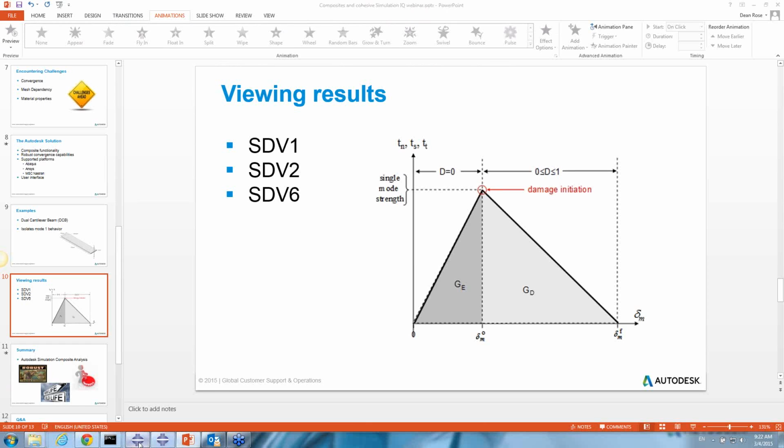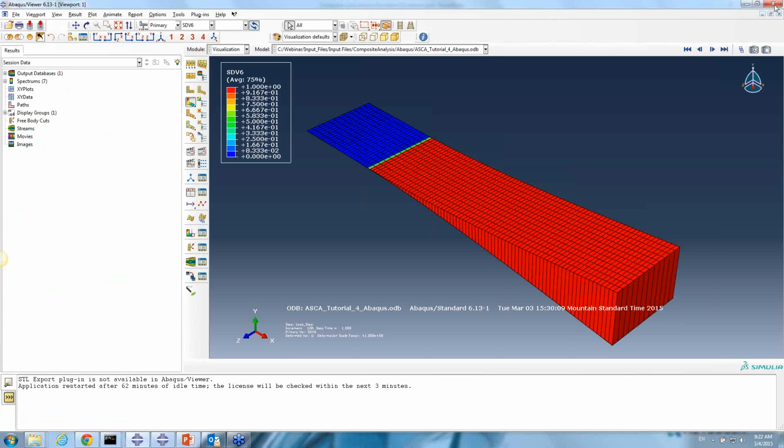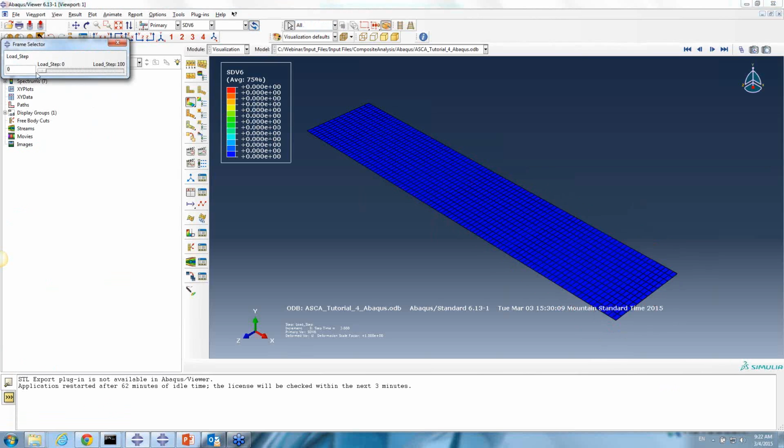And we can see this from this analysis here. I will progress through the analysis, and we'll walk back through. This is the unloaded state. You can see that all the elements in the cohesive material are undamaged, SDV6 value of 0. And as we begin to load this part and pull those two elastic plies away from each other, we see this damage begin to progress through the sample.